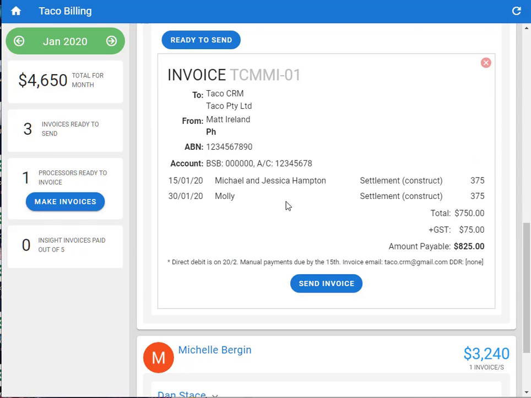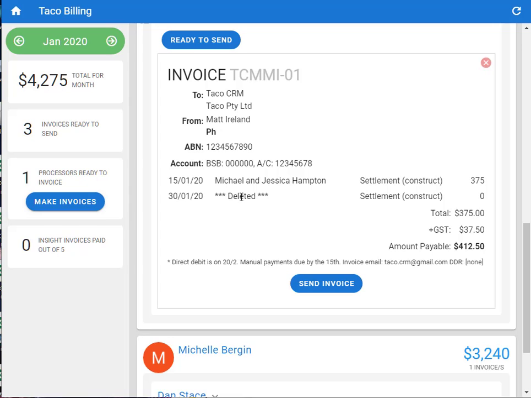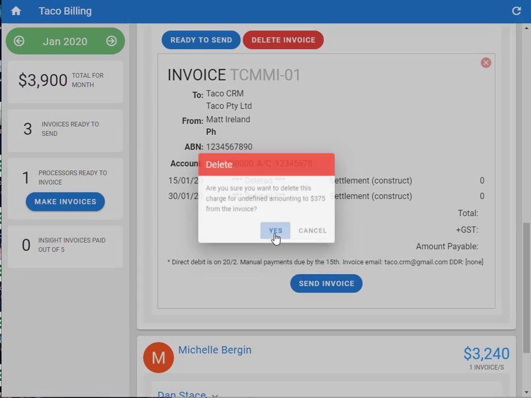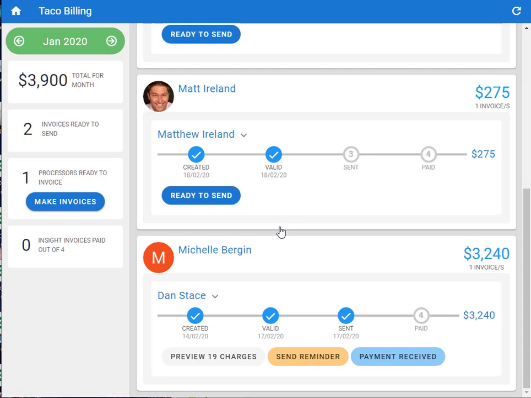And if you get a charge incorrect, you can click on delete charge, and that's the only way you can get rid of a charge. You can't do it from the actual client transaction. So if you make a mistake and you want to get rid of a charge out of an invoice, come into the invoice itself and click on delete charge, and it will get rid of it completely. If you delete everything off an invoice, it will give you the option to delete the entire invoice and get rid of it out of the system completely.